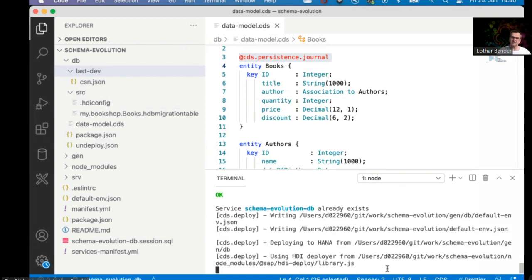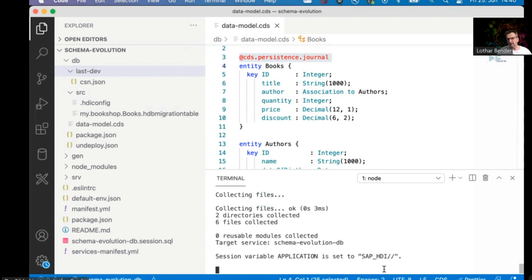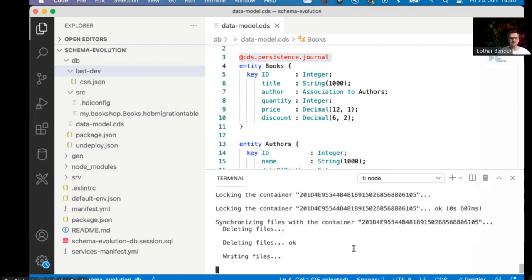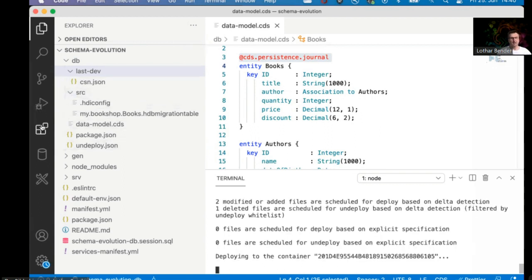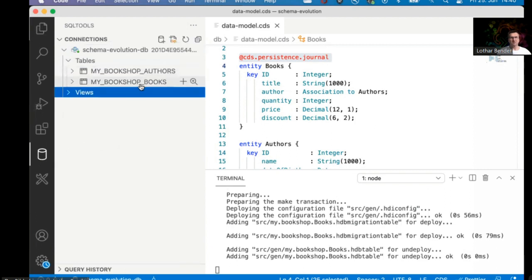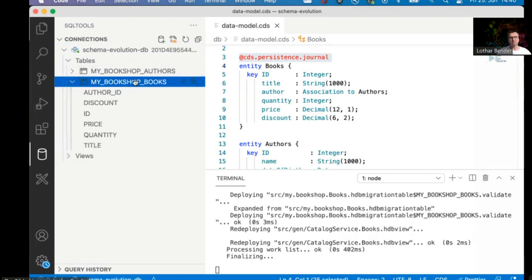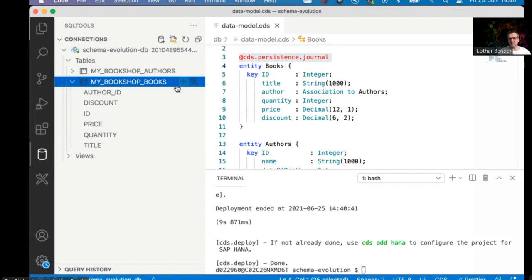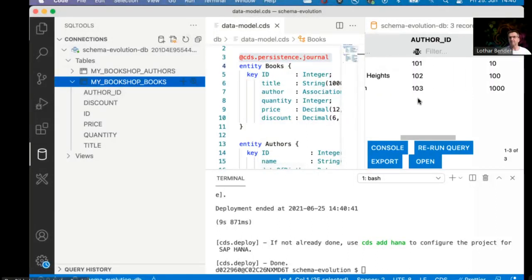So this is actually completely transparent for the running application. It's just a change of the underlying development artifact. So of course, the table here shouldn't change. Same structure, same data. Let us see. Refresh. We still have the data. Nothing changed.